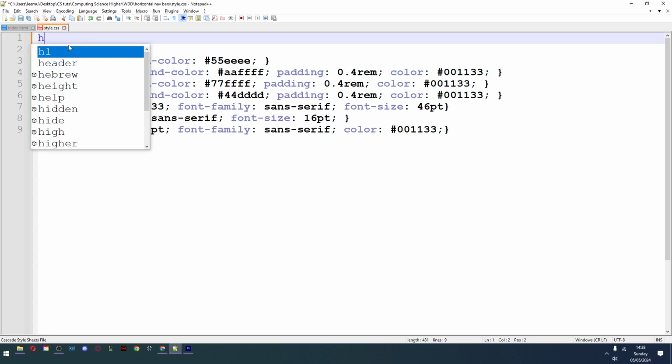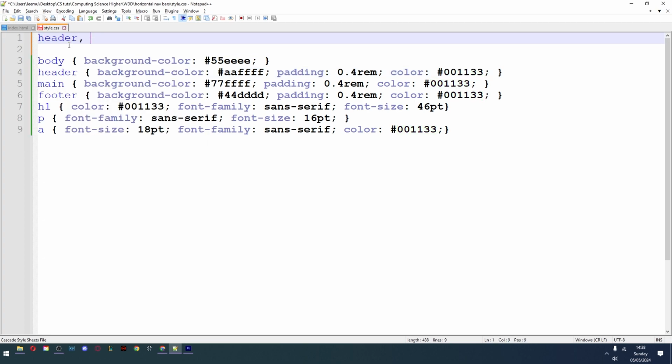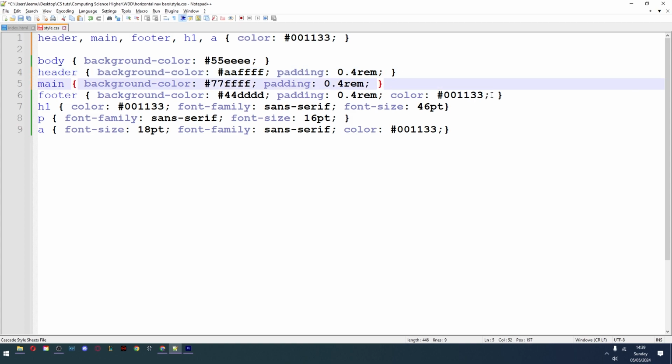So we could say header, main, footer, H1 and A, and we can apply that color in one fell swoop. This is how you group selectors together. You just type them out with a comma in between. And now I can delete all of these color settings inside every other line of CSS.